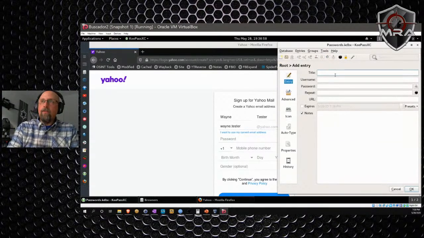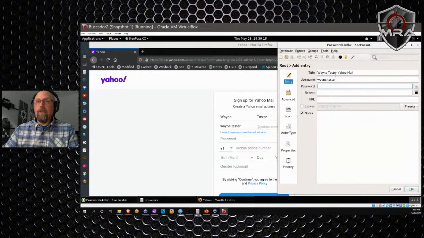We're going to call it whatever. So in this case, it's going to be Wayne Tester email, Yahoo mail. The username, as you can see, is going to be Wayne.tester. And you have to create the file the very first time. Okay. Now, I would look here to see what the password criteria are for this particular company. In the case of Yahoo, they don't have any specific criteria. So I'm going to be in a pretty good spot for that one.